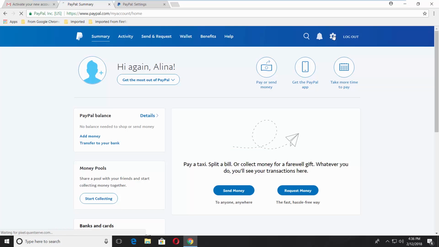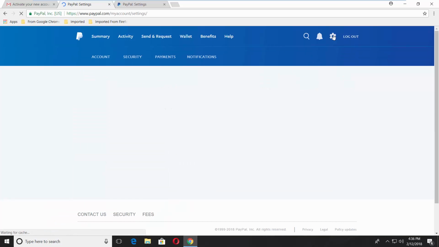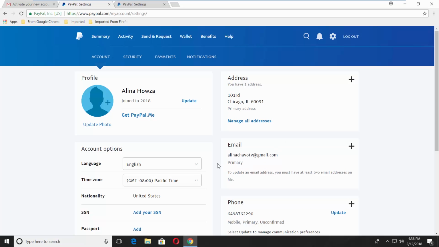Click on the gear icon at the top right corner of your screen. Scroll down and look for the email box. You can see the email is now confirmed.